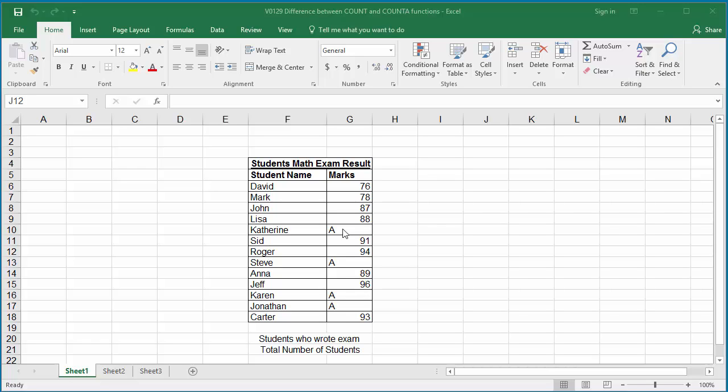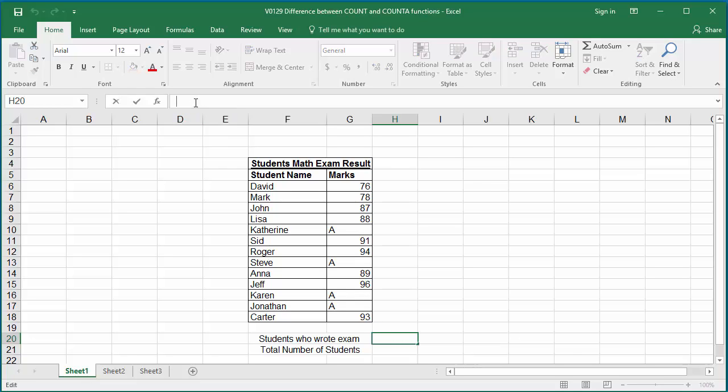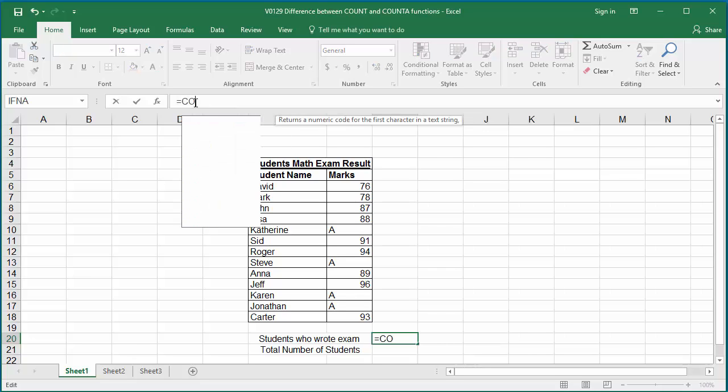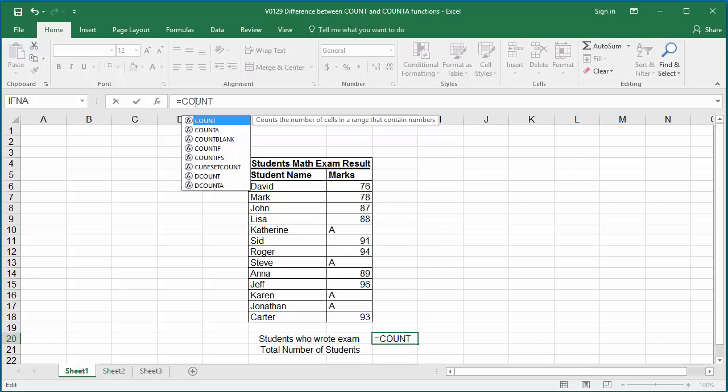The COUNT function counts only the numeric cells of the column. Click on the cell where you want to display the number of students who wrote the exam. In the formula bar, enter equal to the function COUNT, open parenthesis, and enter the range of cells where all the marks are listed, the marks column. Hit enter.